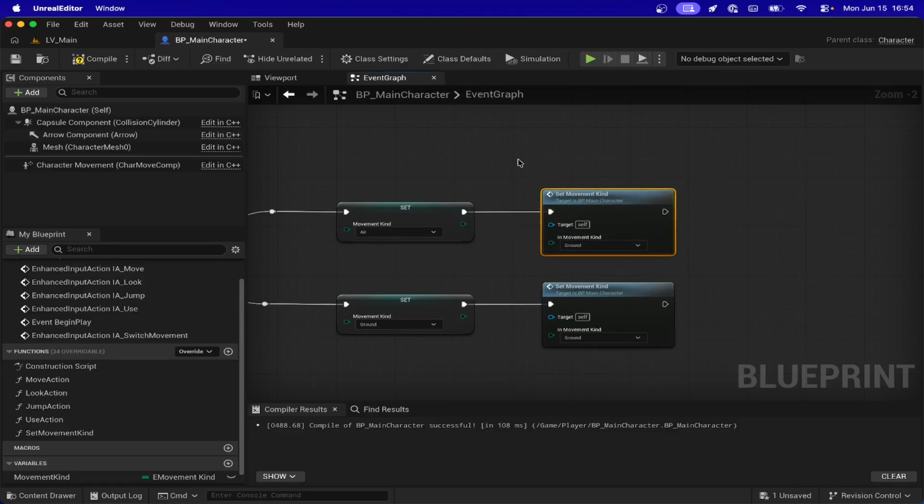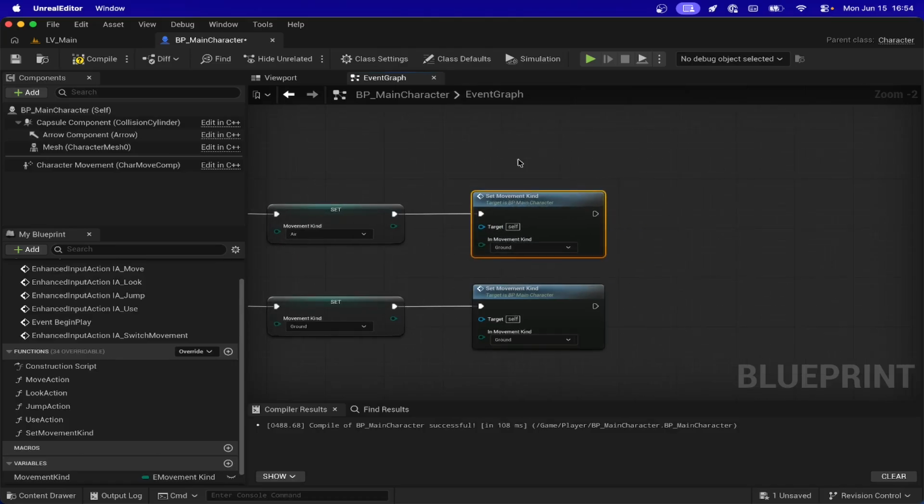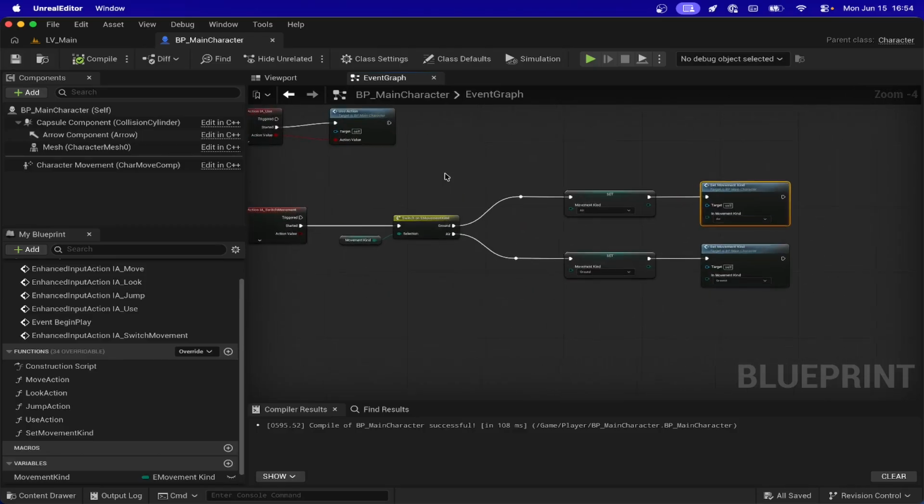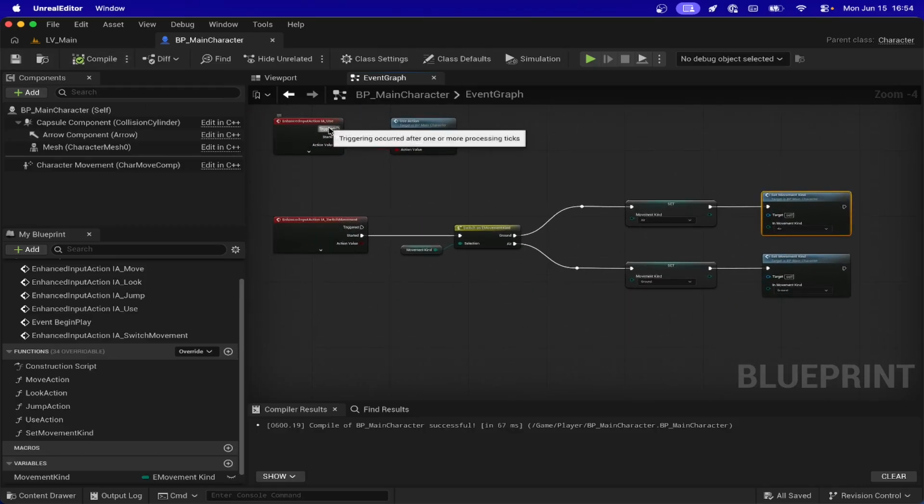You can once again either connect the wires directly, use a getter, or in this case I'll just manually set the input value for each path. That completes the response to the switch movement event. We now want to extend the move action so that it allows the player to fly when they have the air movement kind. Open up the move action function.